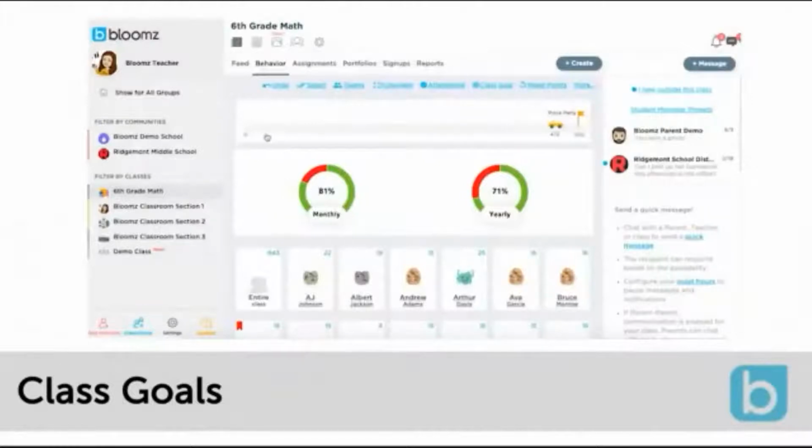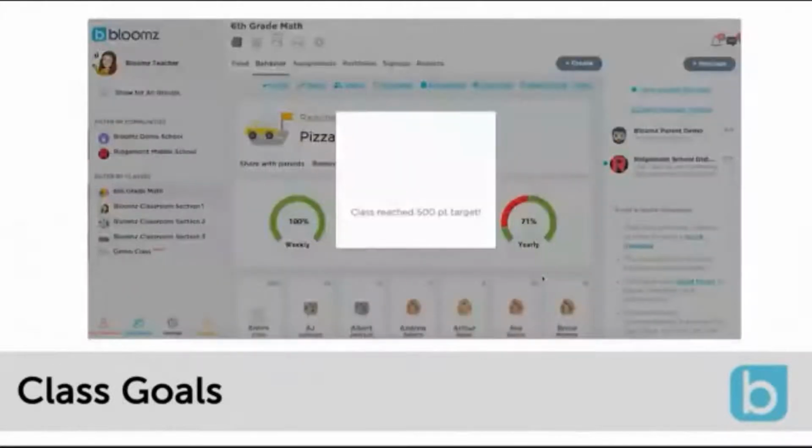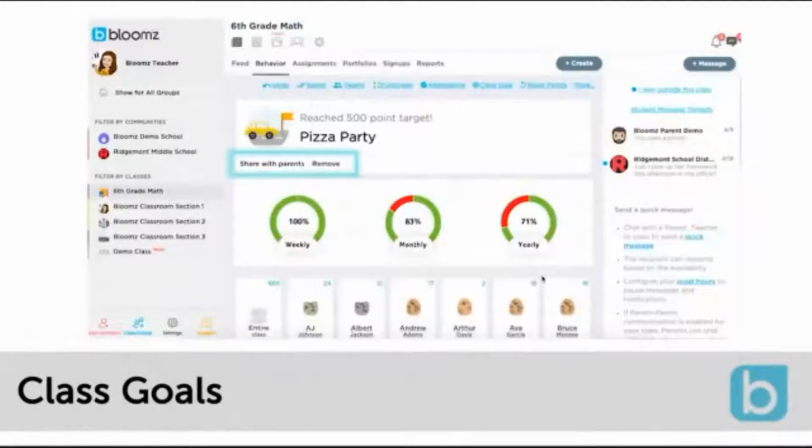When the class goal is reached, if you have this screen projected, the students will see a shout out for this accomplishment. Teachers can also share this accomplishment with parents by clicking Share with Parents. They can also remove this class milestone from the behavior feed view when needed.